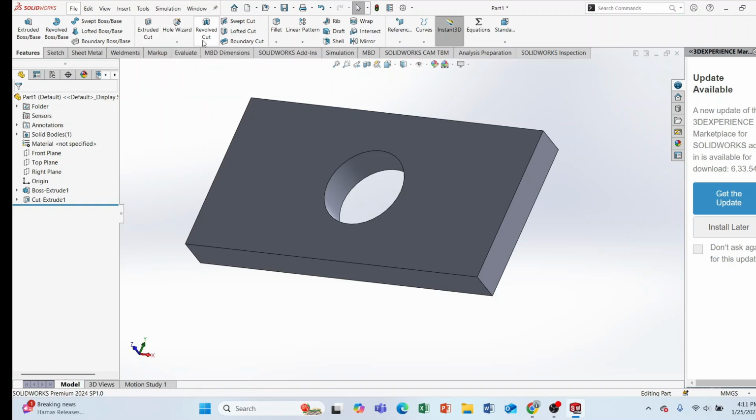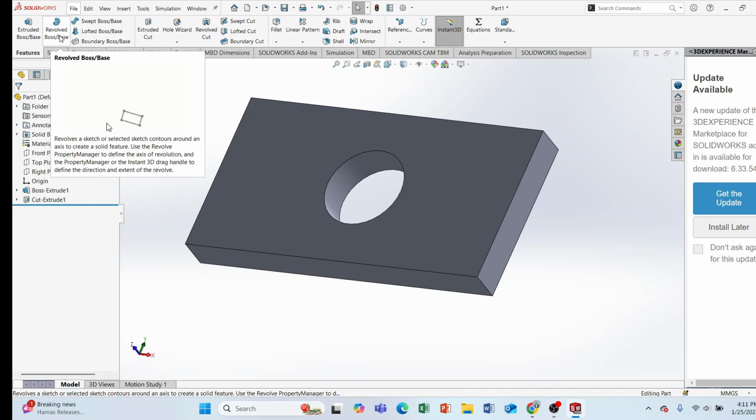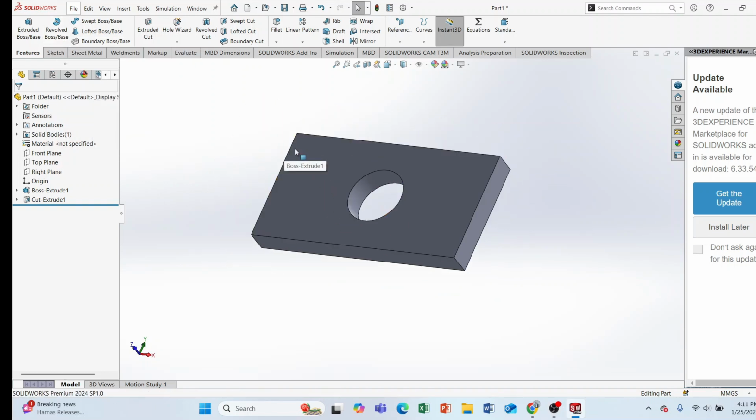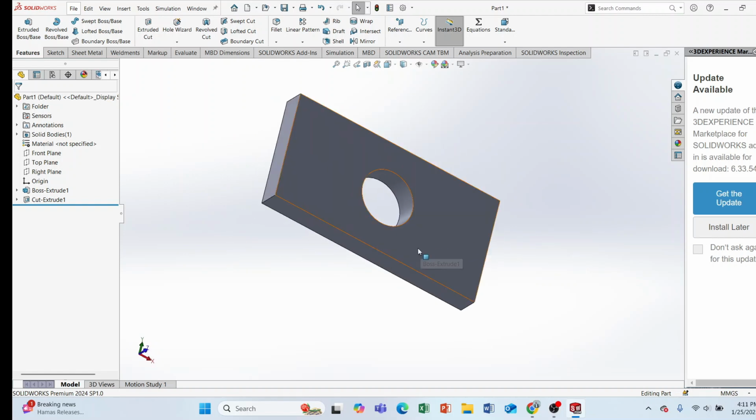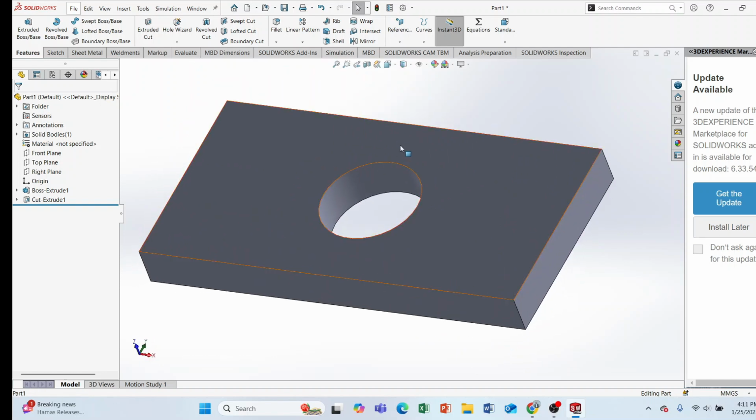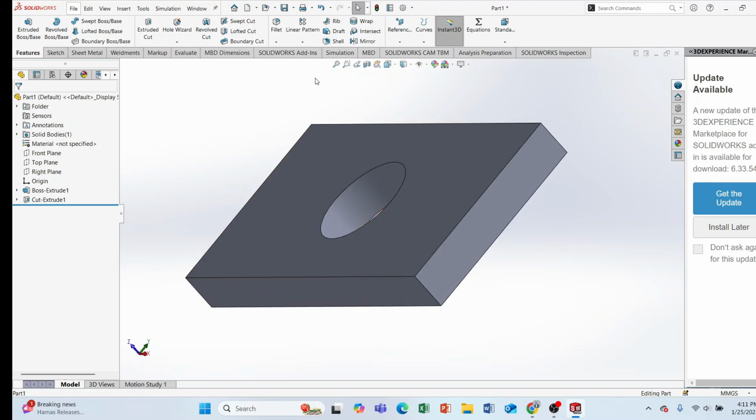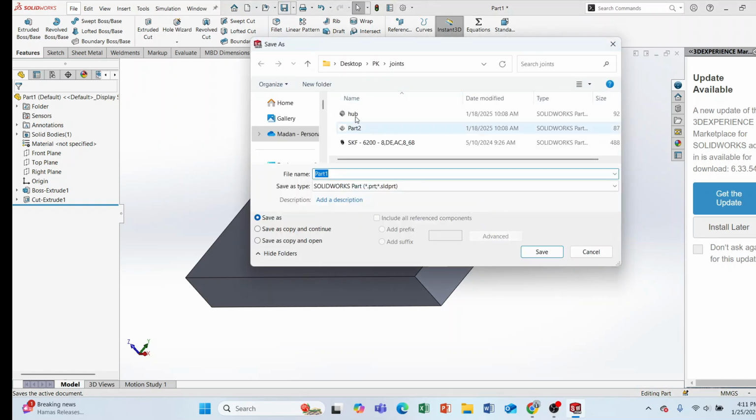If you want to use revolve boss base, let's first learn how we can save this 3D model. For that we have to go to the user interface above, and here you see save. Directly click this option and go to the files, and you can directly select where you want to save this.